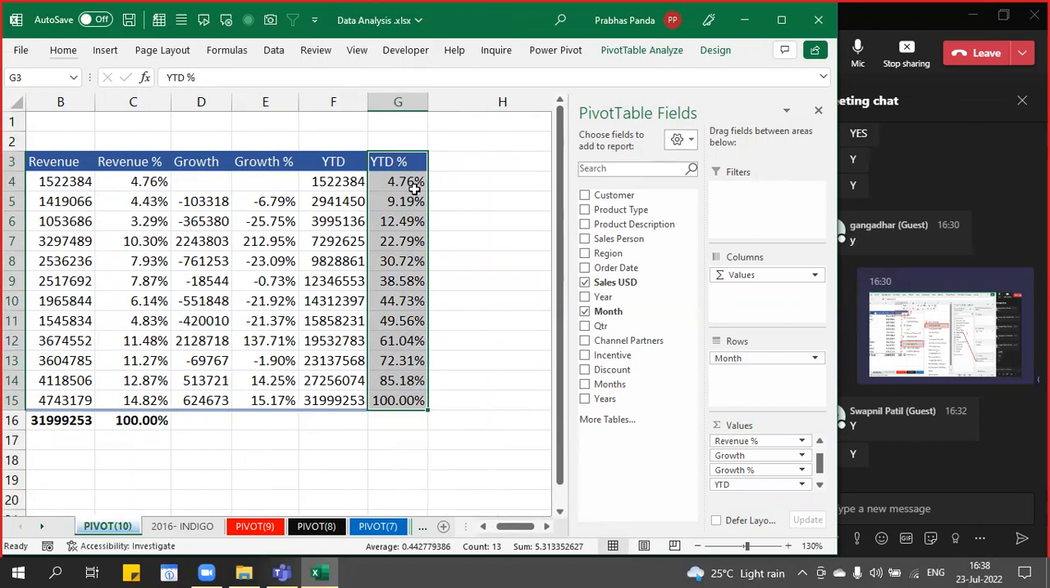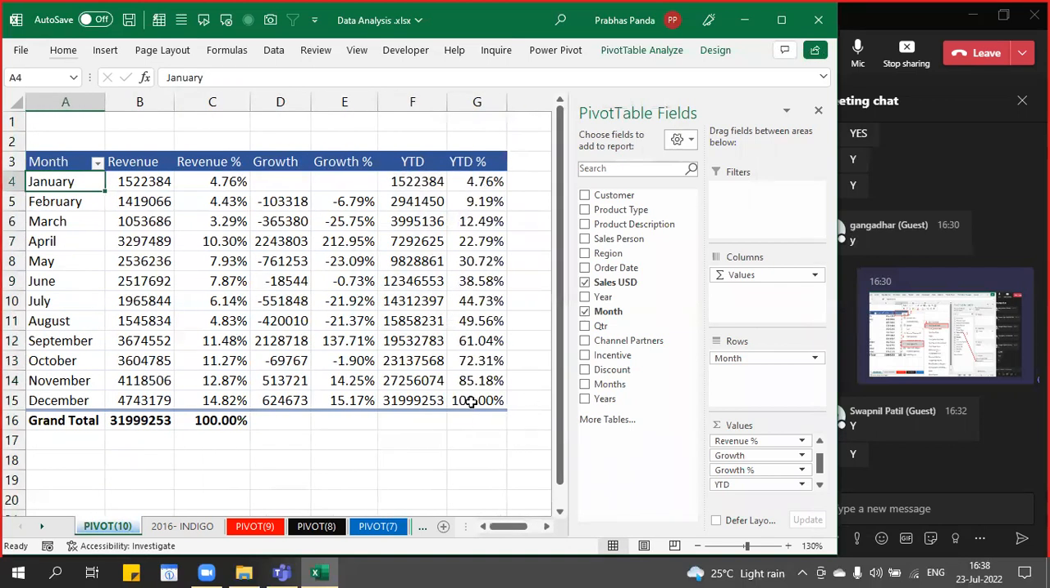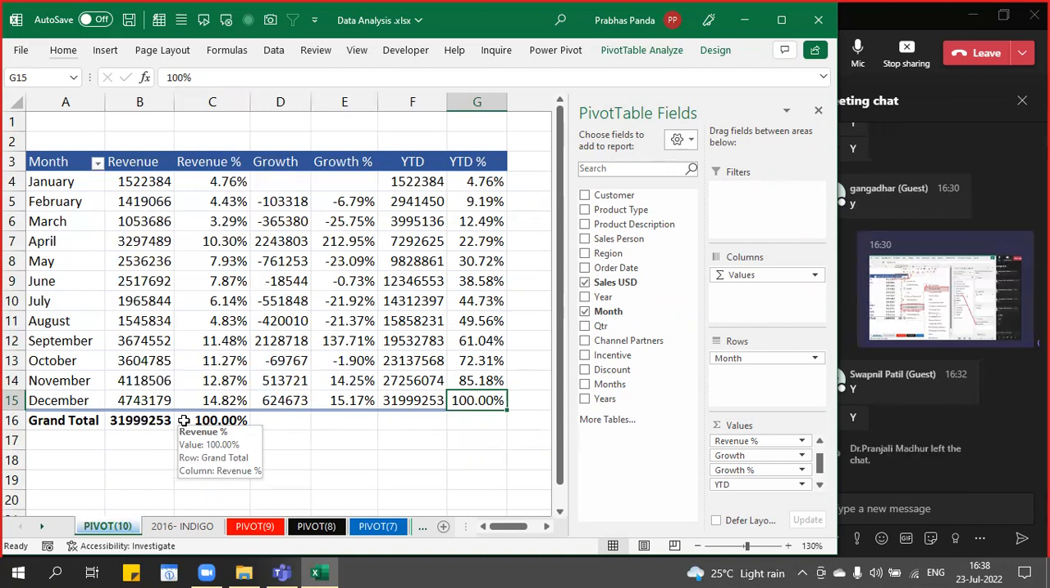And this is nothing but my YTD percentage. And I told you how to check it and confirm we are on the right track. When you go to the month of December, is the YTD percentage matching with my revenue percentage column total? Yes. So we are on the right track. This is what we did the other day in a normal Excel worksheet, and the same thing we can do with the pivot. This is what people are expecting, and when you do it in a pivot, this is the place where you make a difference.